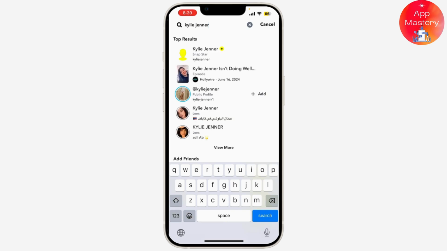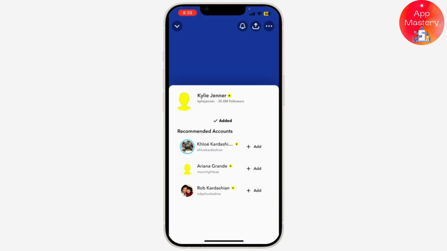Now, Snapchat will show you a list of users with the name. Find the verified account of the celebrity you're looking for. Verified accounts usually have a blue check mark next to the name or simply a star. As you can see, this star has 35.0 million followers. So this is a verified celebrity.